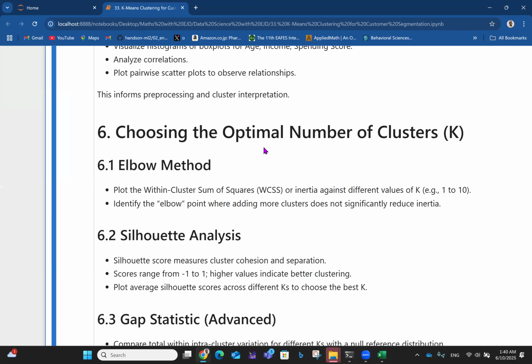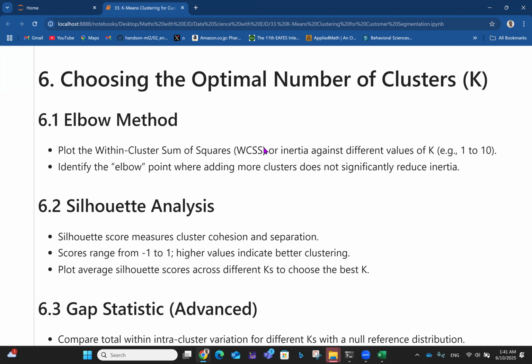So now, choosing the optimal number of clusters. We already saw the idea of using the elbow method or silhouette analysis, the silhouette score, to know the optimal number of clusters. You can plot the within-cluster sum of squares, or inertia, against different values of k, e.g. 1 to 10. Identify the elbow point where adding more clusters does not significantly reduce inertia. We saw something like that in the previous video.